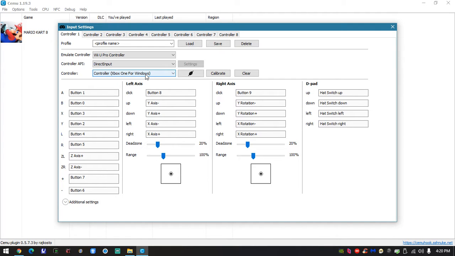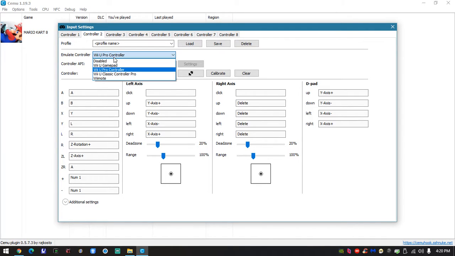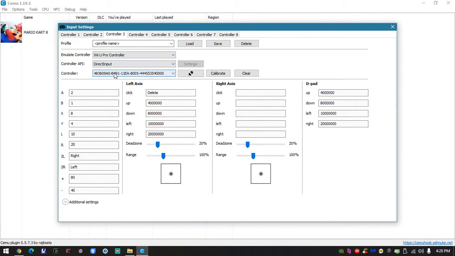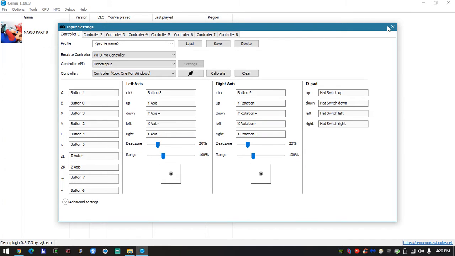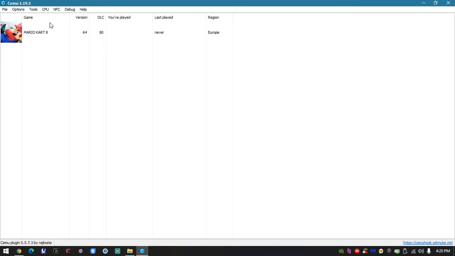Just configure your controls here, and make sure to select whatever controller you have plugged in. And if you're planning to play with other people, just change the tab and choose the Wii U Pro controller for them as well. So if you're connecting 3 controllers, go to the third one, select the correct controller, and so on. So this is how you configure your inputs.